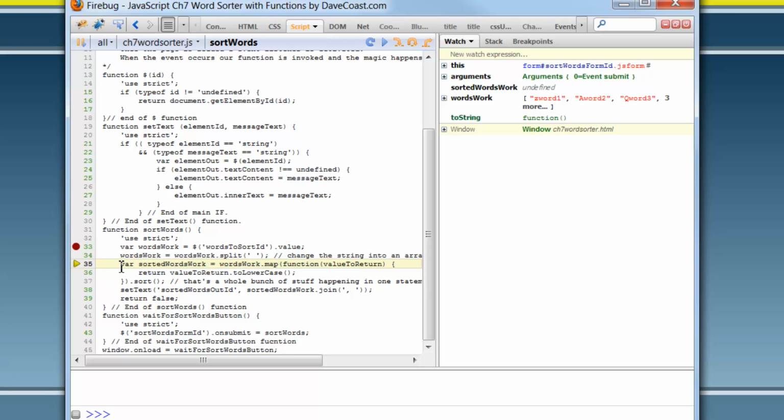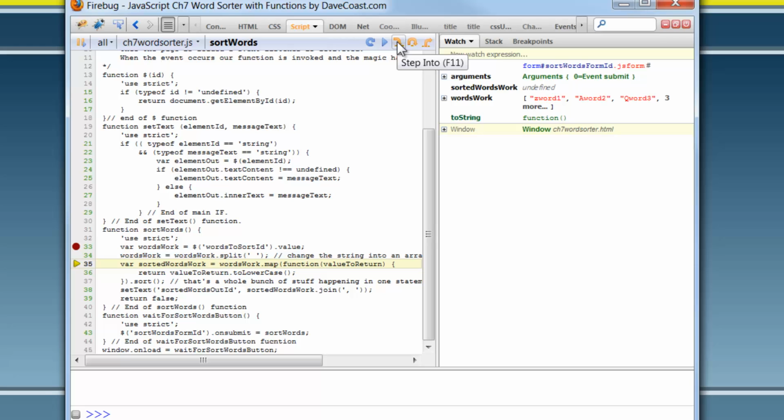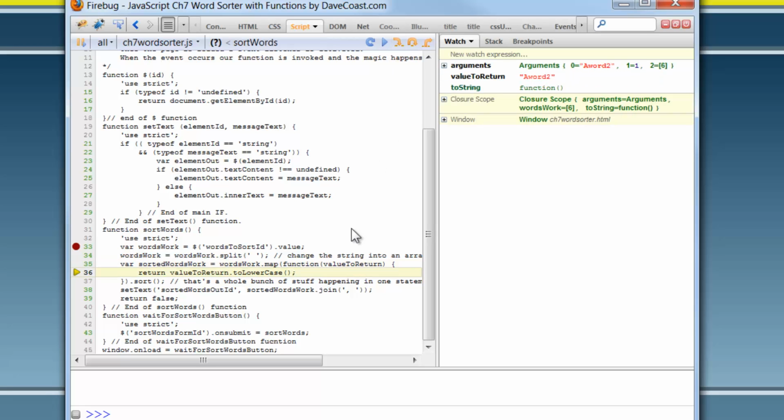So now we're going to create this words work, and we're going to do this dot map, and this is going to loop through. So we're going to execute these statements 6 times. So I click step, and it goes down to return val, right? And if I look at value to return, it's S word 1, right? That was our first word. Now let's go through. Notice it bopped back up and do it again. Now it's A word 2, second time.